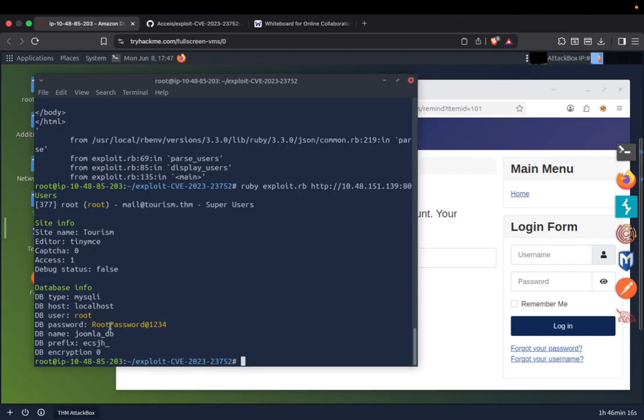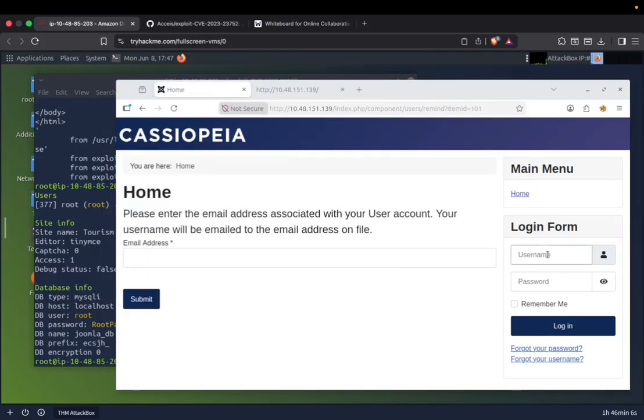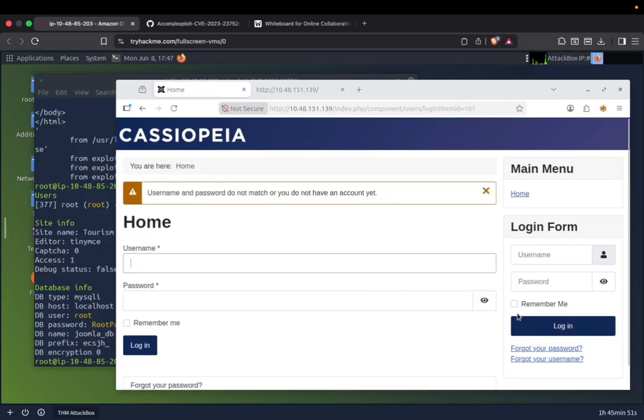let's try this username and password in every place. If these credentials are being reused somewhere, we might get in. So let's try it here. Root and the password. Does that work? No, it does not.